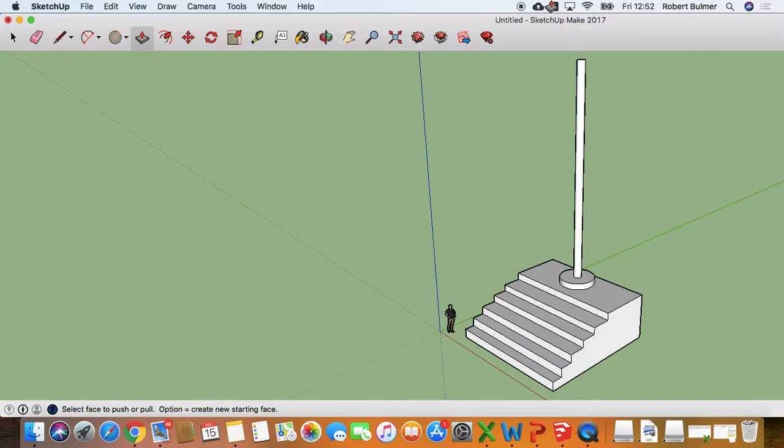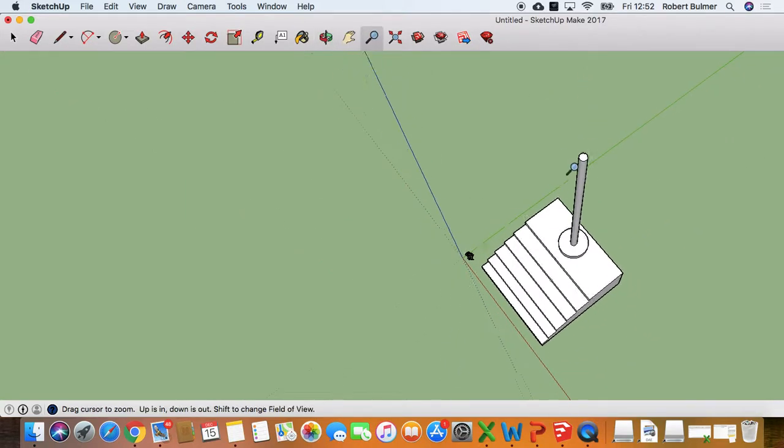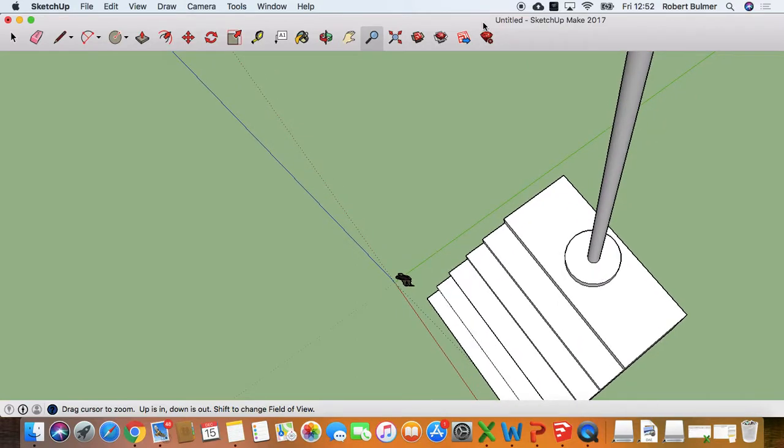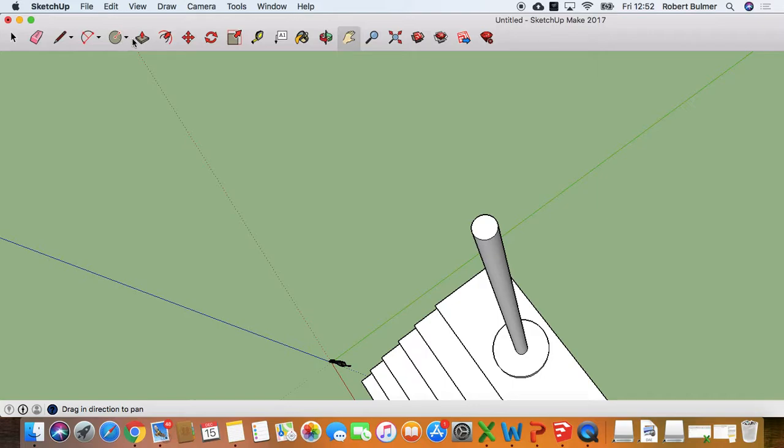If you are not happy, if you've drawn a flagpole that's way too long or it's still a little bit too short, we can orbit around like so. We might need to zoom in a little bit, which is not the easiest thing to do on a MacBook, but not to worry. And then I can click on push-pull tool again, hover over that, and I can send it down or bring it back up.